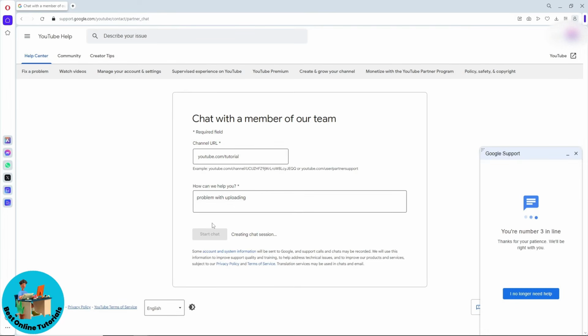And from here, you'll be able to see here the Google support. So guys, from here, as you can see, I am number 3 in line. So there are 3 people waiting for the Google support team as well. So just wait for some time. And from there, once it is ready, you'll be able to contact the support team of YouTube.